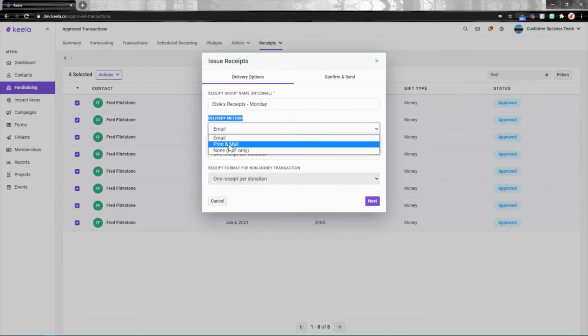I can also print and mail them, which means that Keela will create a folder of donations and donation thank you letters for you to download to your computer, and then you can just print them from there. They'll be in PDF format. The last option is just none. This is a PDF only.